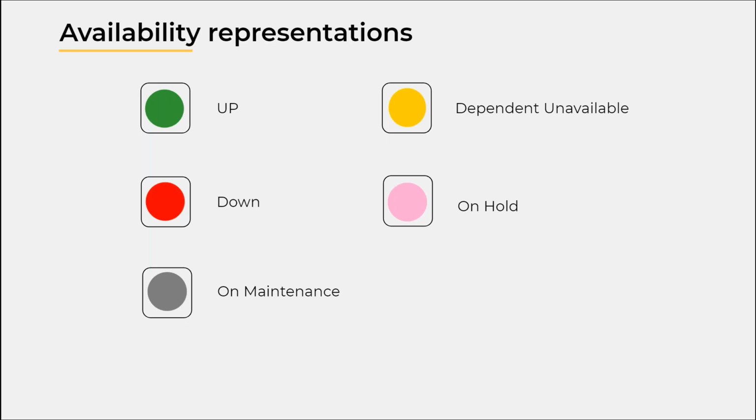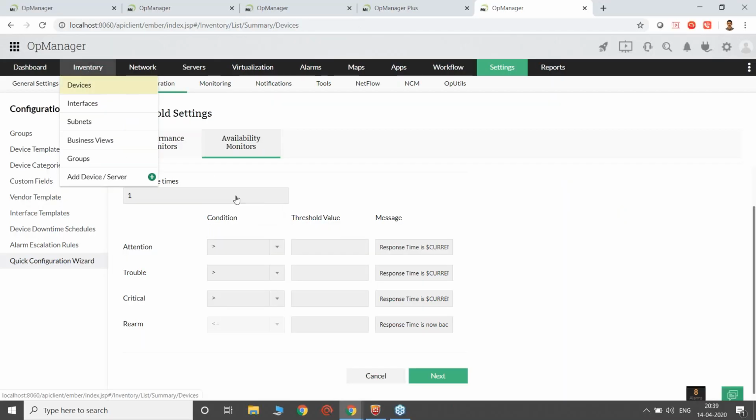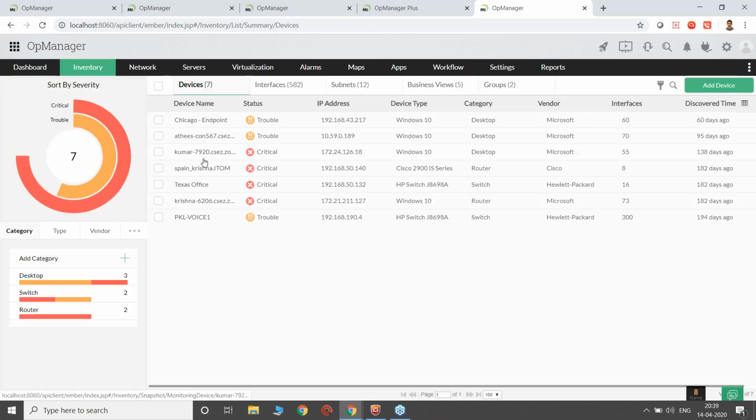In case, for some reason, the device is unmanaged by a particular network admin, then it will be shown in pink as on hold. And in case the uplink dependency is configured and the parent device is unavailable, then the child devices would be tagged in yellow color. And in case the device itself is not monitored on OpManager, then you can see the representation in blue. So let me take you to the device and show you the different colors.